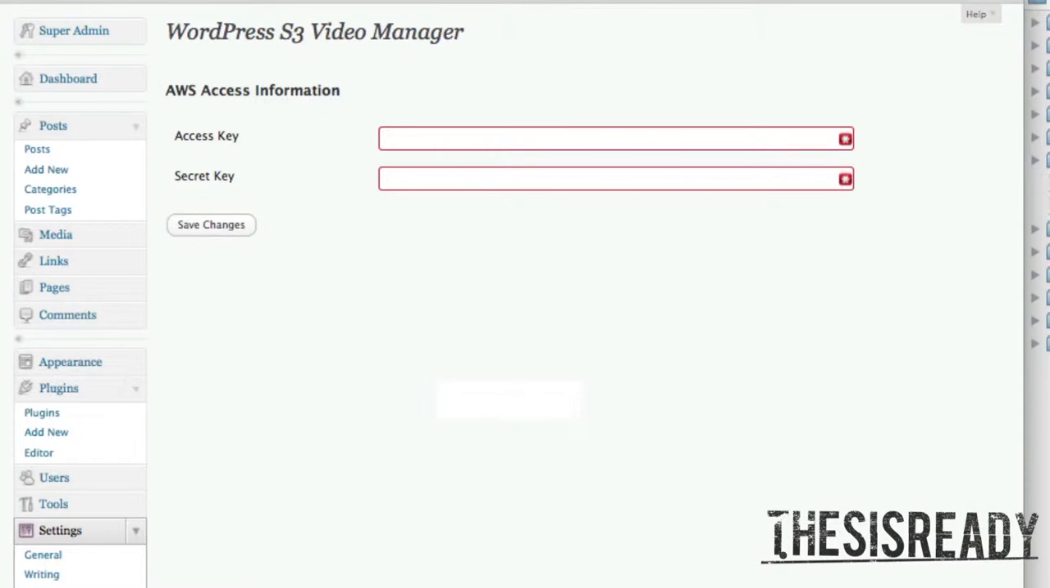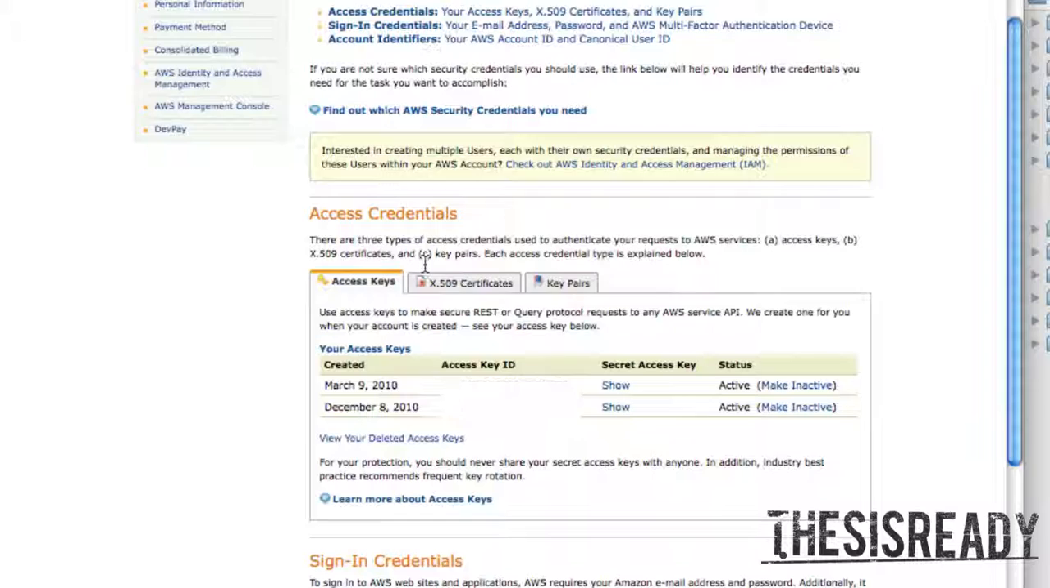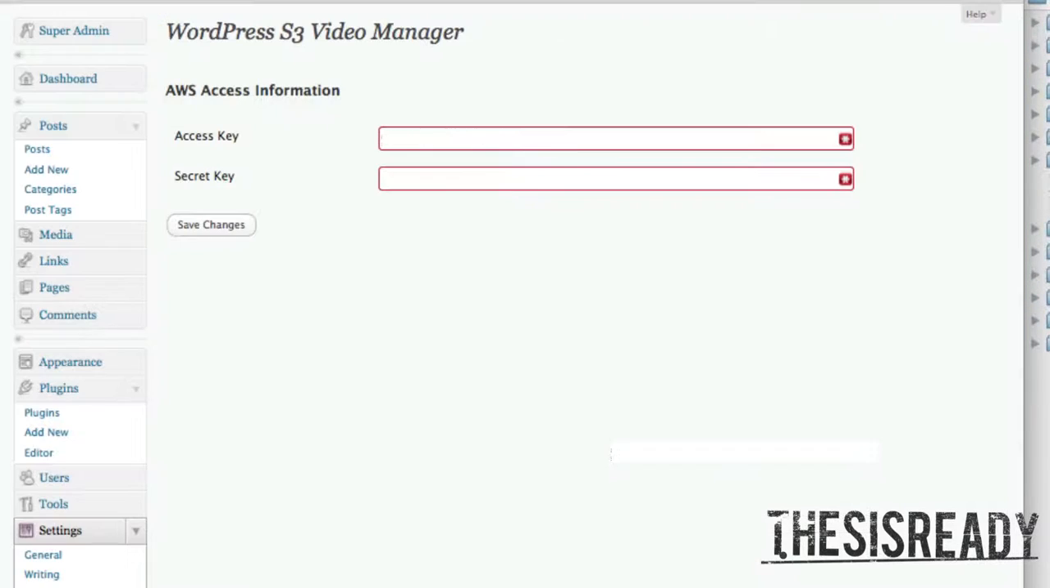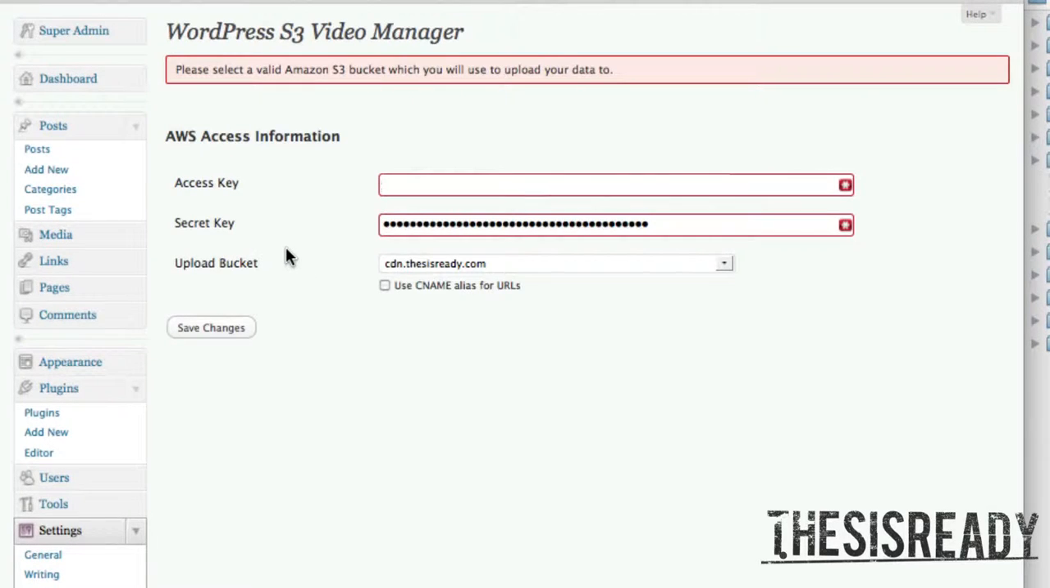I'm going to go back to the plugin setup page and paste that into our text field. Next thing I'm going to do is hit show access key, and copy the text that pops up in that box. I'm going to paste that into the secret key field and hit save changes. Okay, so if everything works correctly, a new field will pop up and it'll say upload bucket.